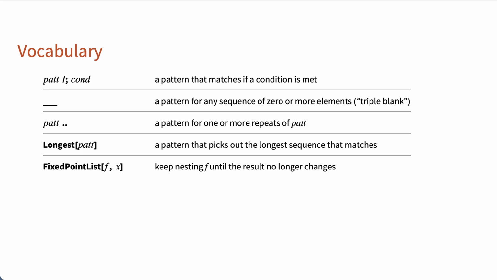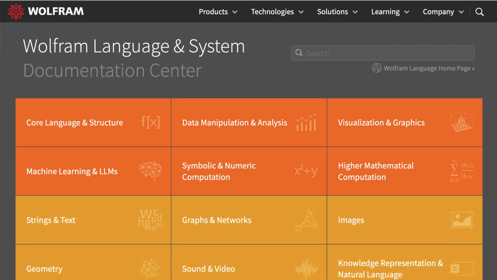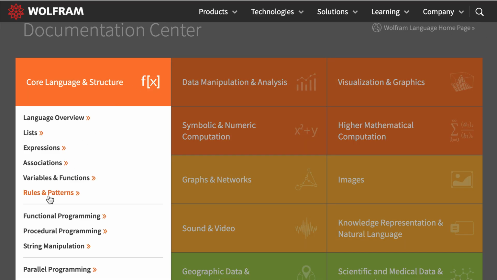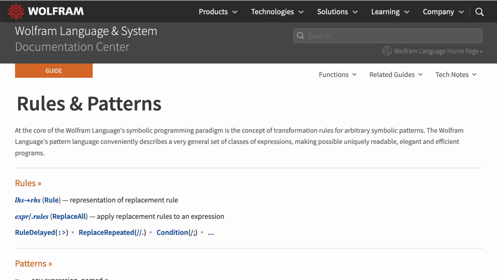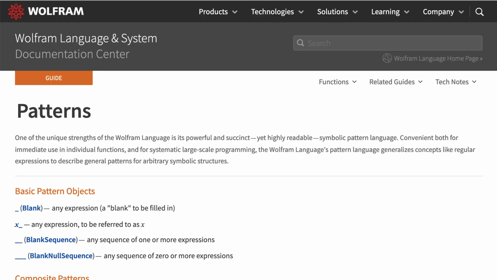result no longer changes. More information about patterns can be found by opening the Wolfram Language and System Documentation Center, clicking the Core Language Instructor button, and choosing Rules and Patterns from the menu that pops up, which brings up the guide page on Rules and Patterns. Specifically on the subject of patterns, there is a link here to the guide page on the entire language for entering patterns in the Wolfram Language.